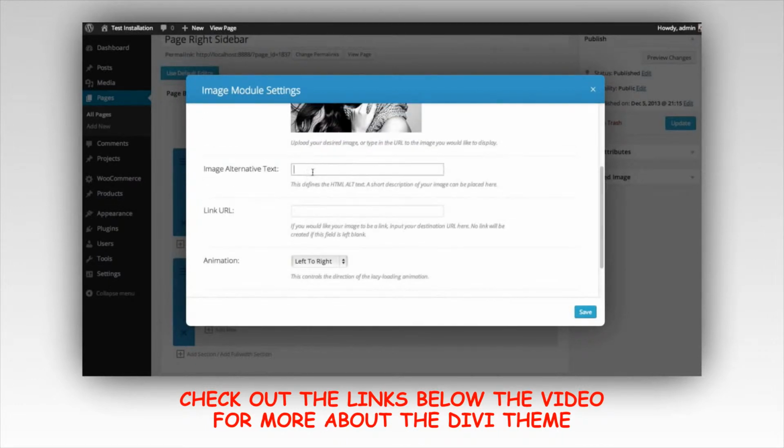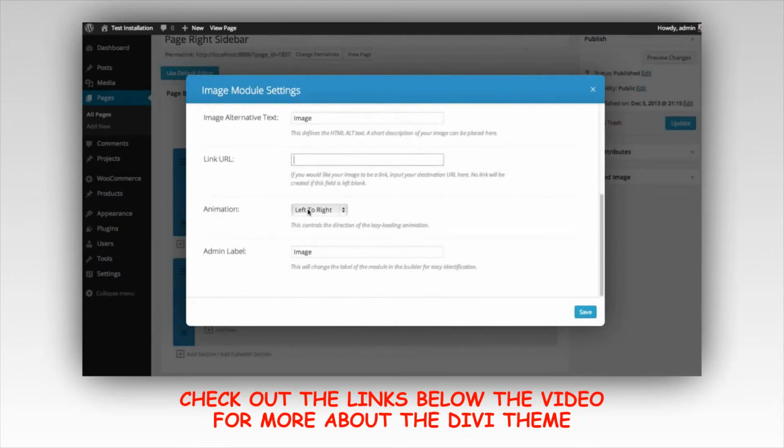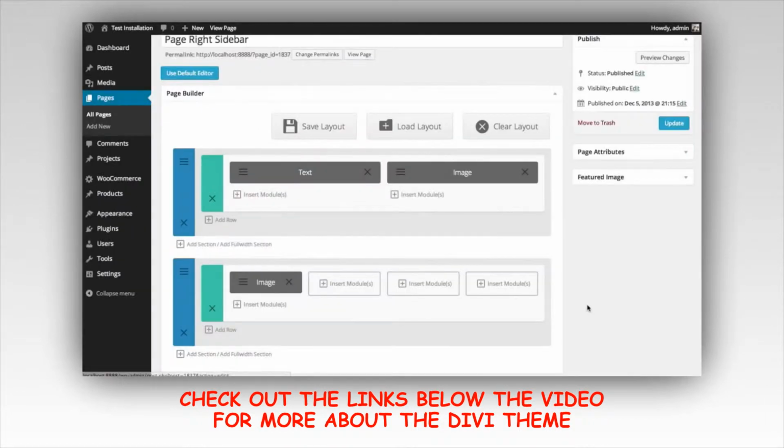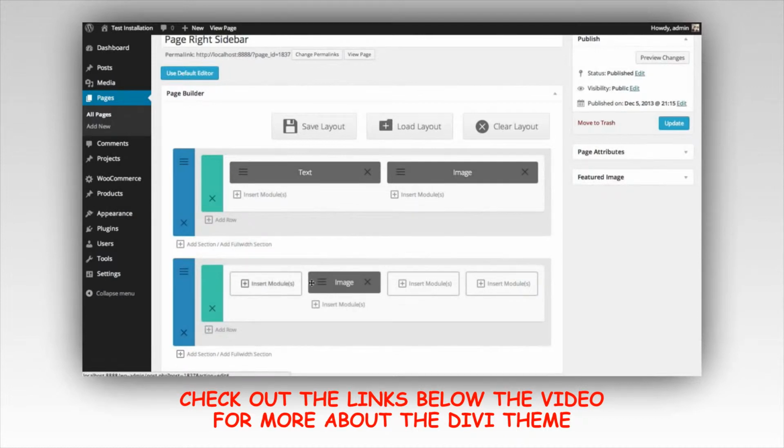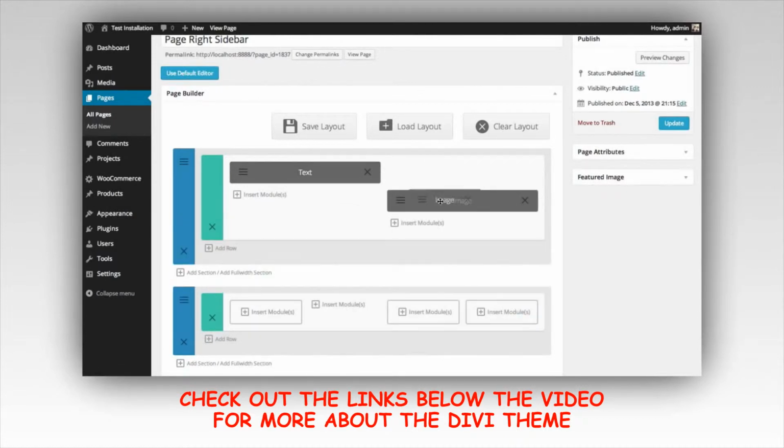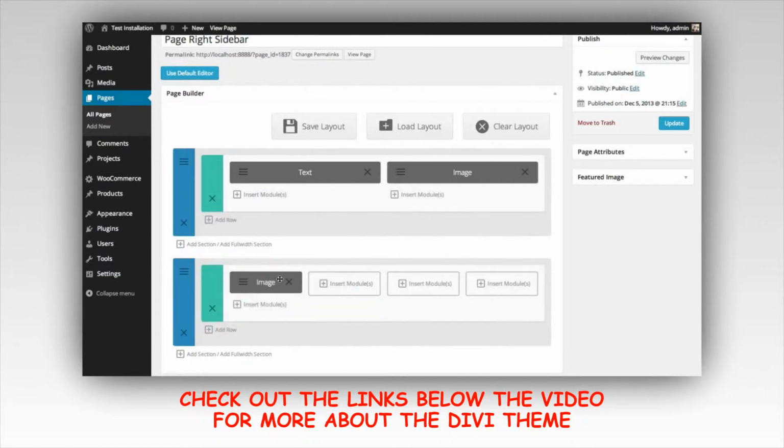I'm going to input my alt text. I'm not going to link this anywhere. I'm going to have the animation fade in from the left and save. So once you've added a module, you can see that it appears here. And you can take your modules and put them in anywhere really. So if I want to drag it to this empty column, I could do that. Or I could bring it up here and put it underneath or above my other image. Let's put it back where I started from.